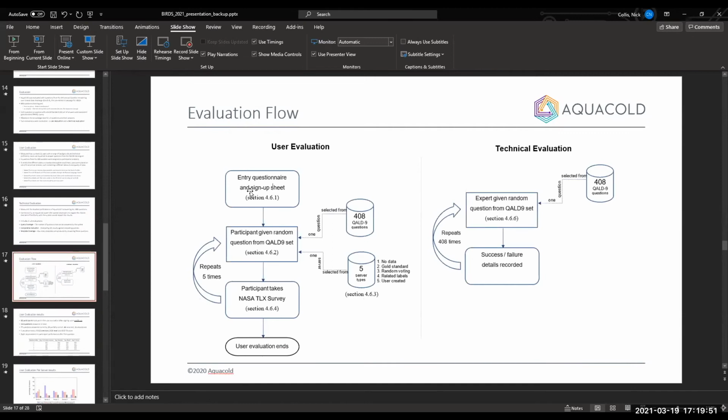It's just a diagram showing the flow of how the evaluation worked. I'm going to move on quite quickly because I'm conscious of time.